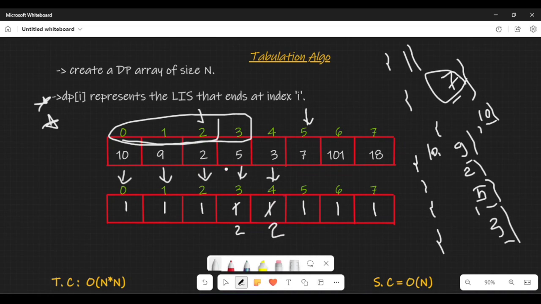Okay, can I put 5 before 3? No, because 5 is greater than 3. I have calculated the value for 3. Now I will move to the next index, that is the fifth index. So the element at fifth index is 7.